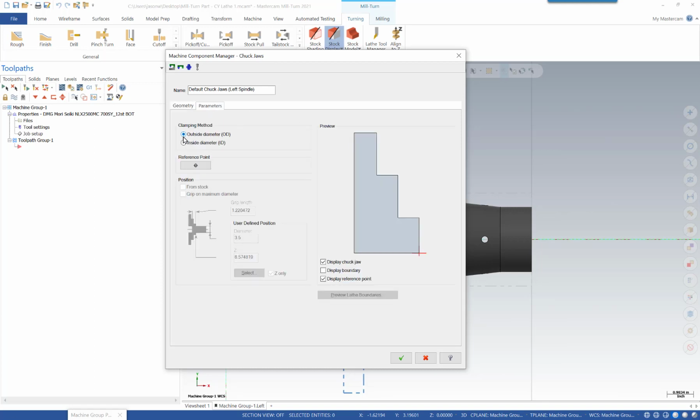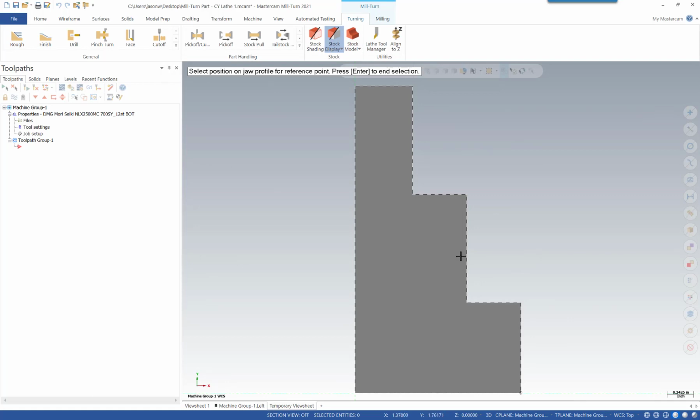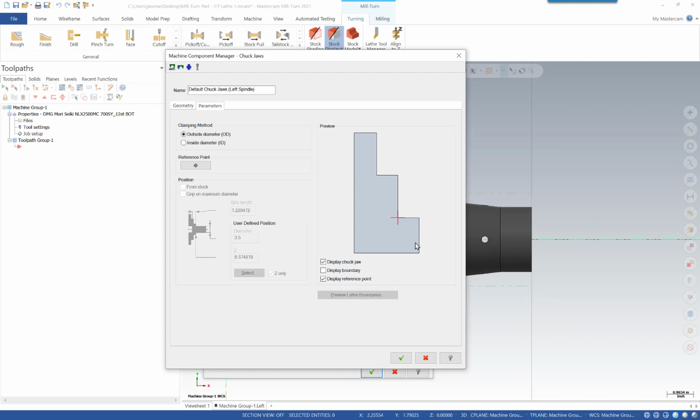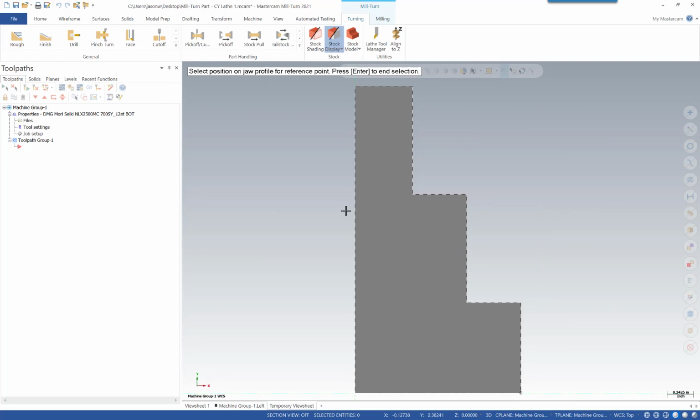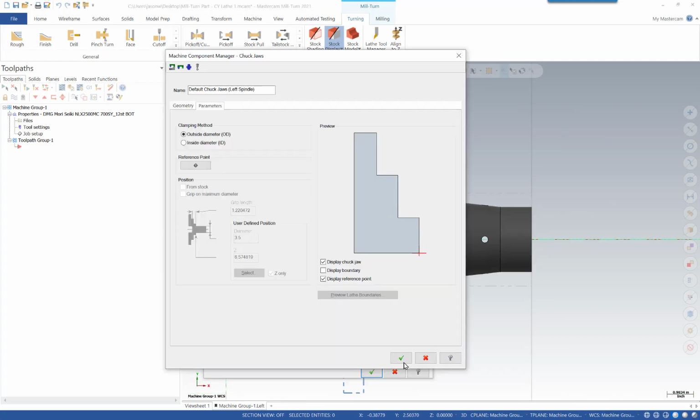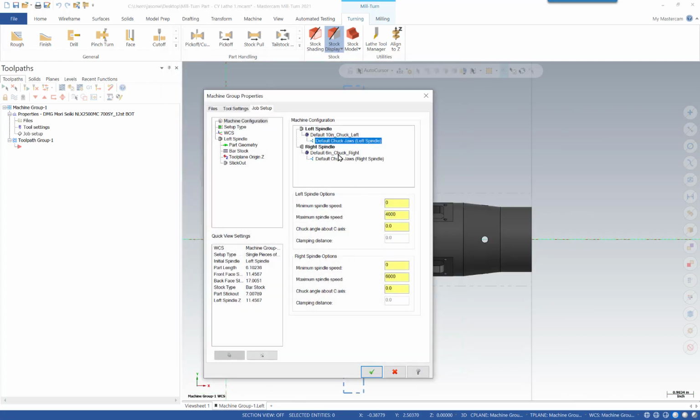Once we're done with that, we can come over to the parameters and define it as an OD or ID jaw, and then we can set the reference position to somewhere on our profile. This gives us the option to go out to the actual geometry and highlight different points along that profile. This point will become the new 0 point of the jaws. When we go to pick off, this point will be used for reference. We'll set it back to the front face. And we're done.